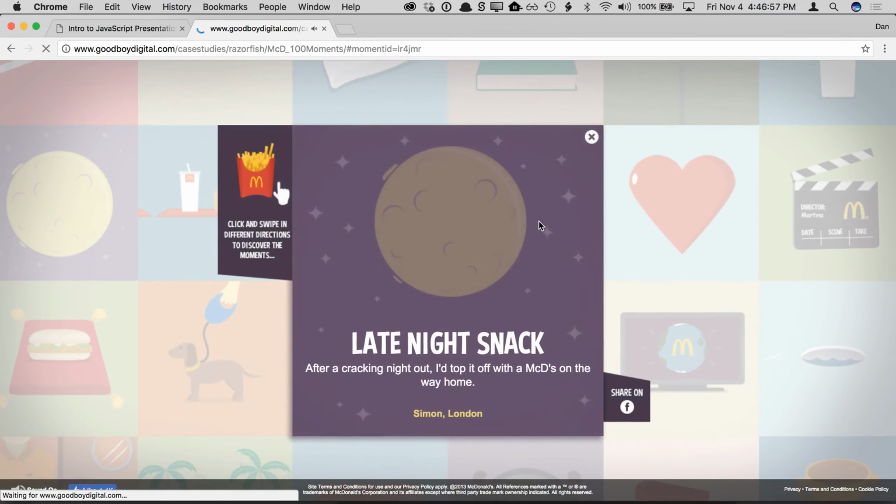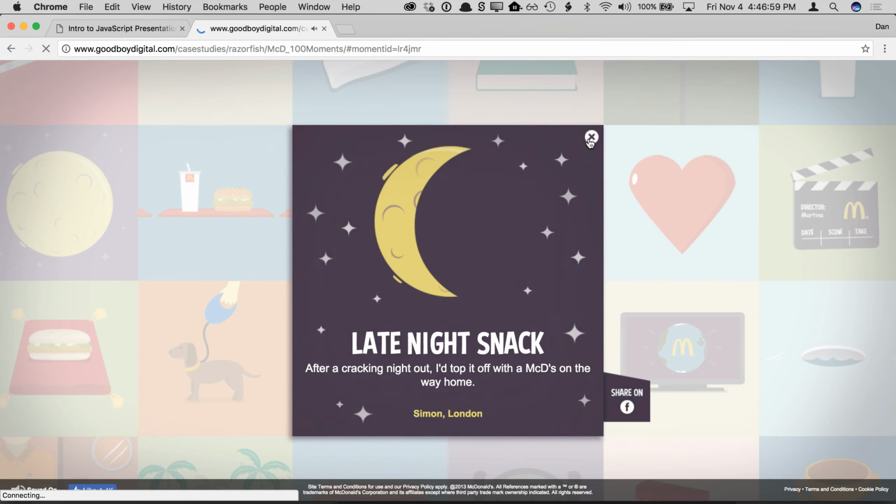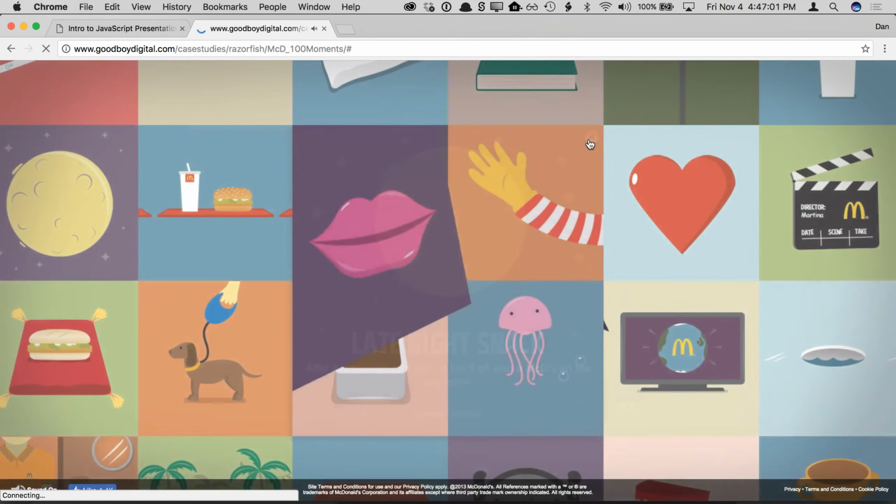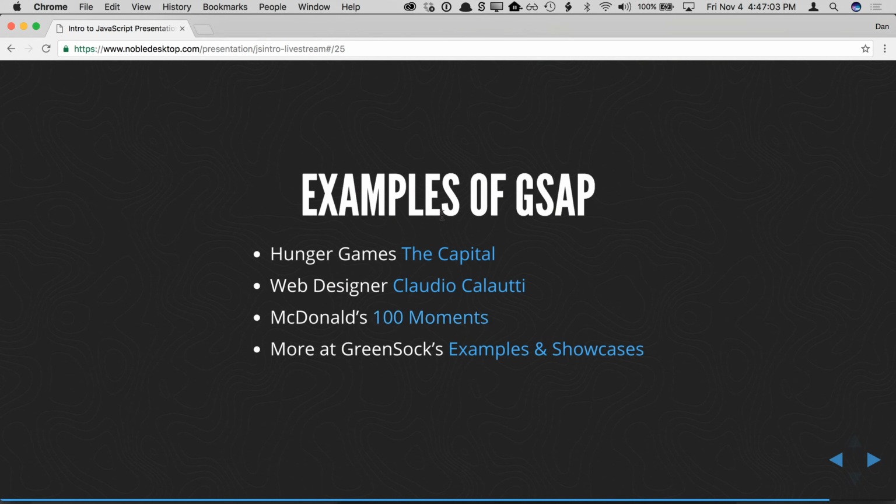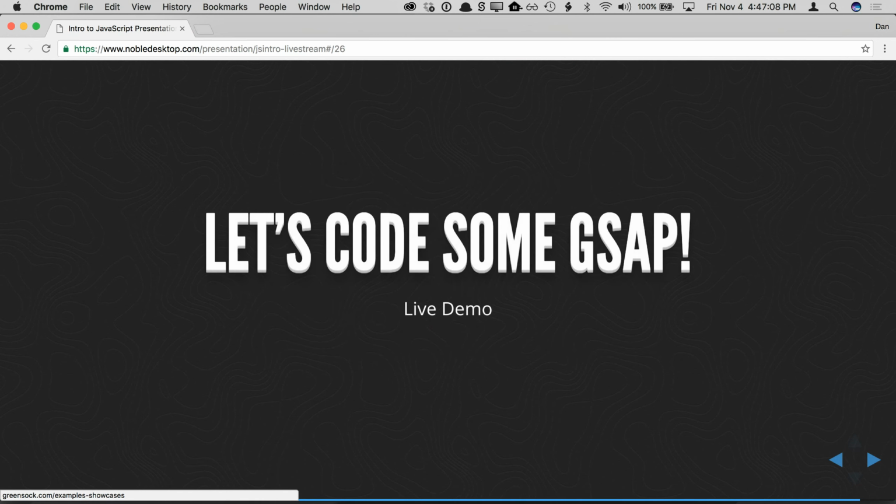And this is the kind of stuff we used to have to use Flash to do, and now we can do it natively in the browser. So GSAP was used for that. And on their website, they have a bunch more examples. I want to walk us through some examples of doing some stuff in GSAP.